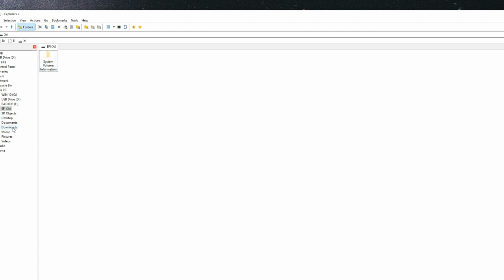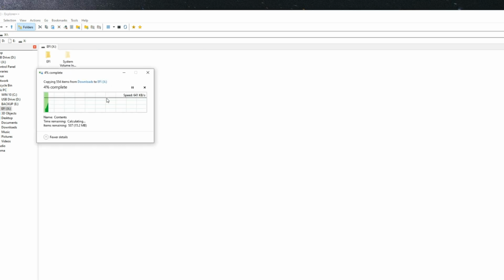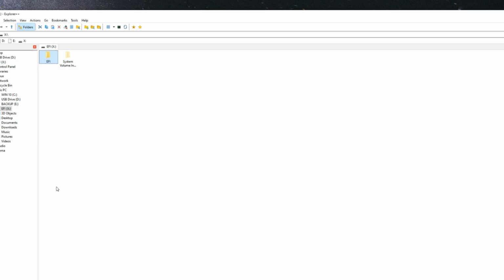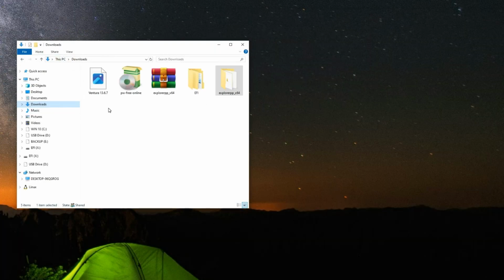Now head to our download folder and then copy our EFI file which we've been working on, our EFI folder. Copy this PC, locate EFI X, and then let's paste it there. Now let's close Explorer++ since we've copied the file. And we are good to start the installation.